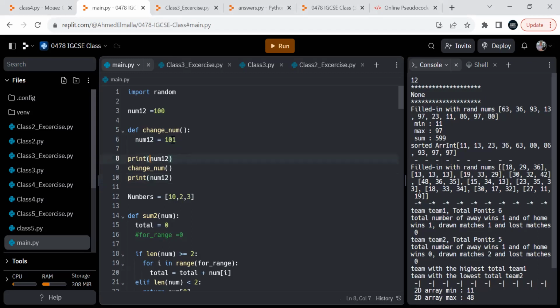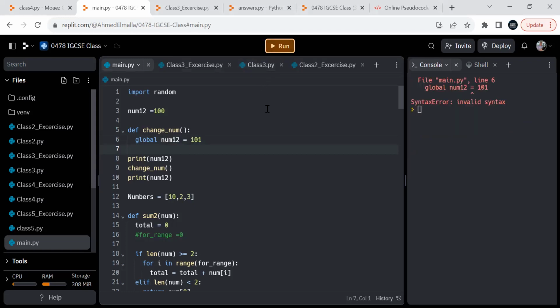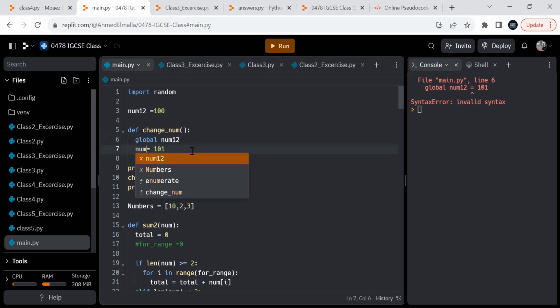So far, do you think that we are able to change num 12 here? No. Why? Because it's inside the function. Okay, that's an excellent answer. So yes, it's true, we are not able to change it unless we put global. Okay, he doesn't accept what? He doesn't accept global. Yeah, we have to say global first, and we have to say num 12 equal.